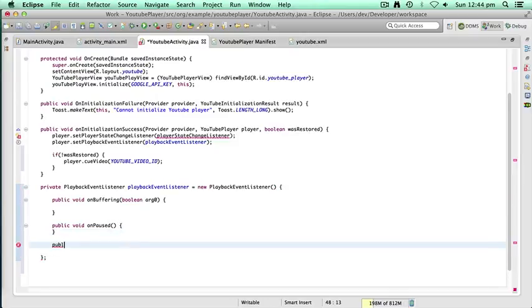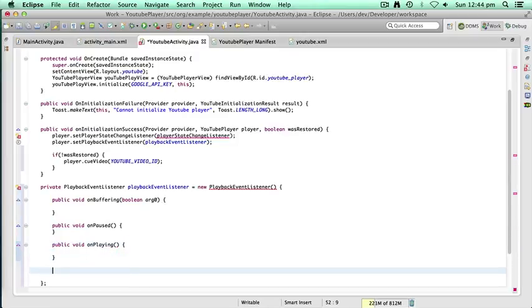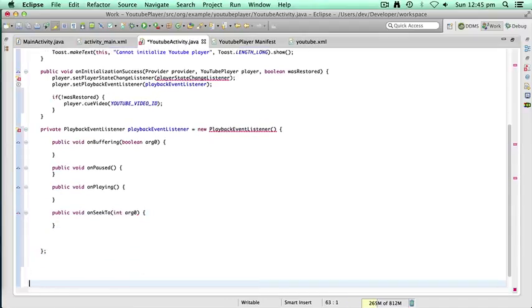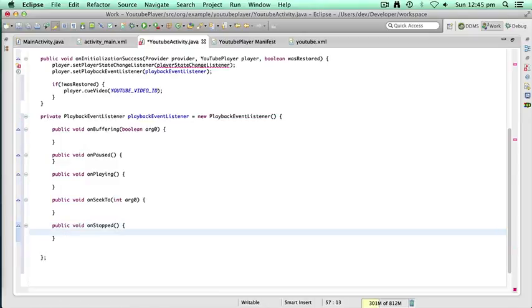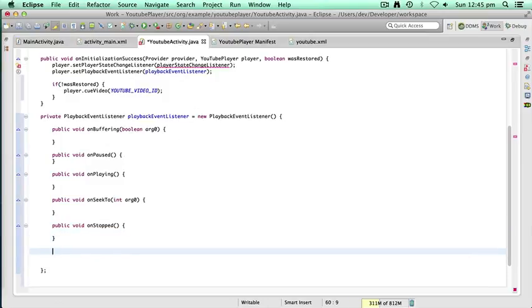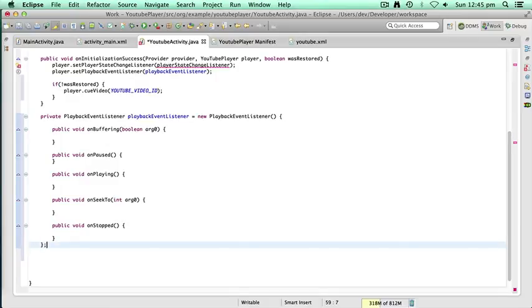And we need public void onPlaying. We also need another one which is onSeekTo, public void, and that takes an integer argument, but that's going to be empty as well. Just moving down a bit here to make more space so we can see what we're doing. And the last one we need is onStopped, public void onStopped, and that should make the setup now happy, which it is. So that's the first one.